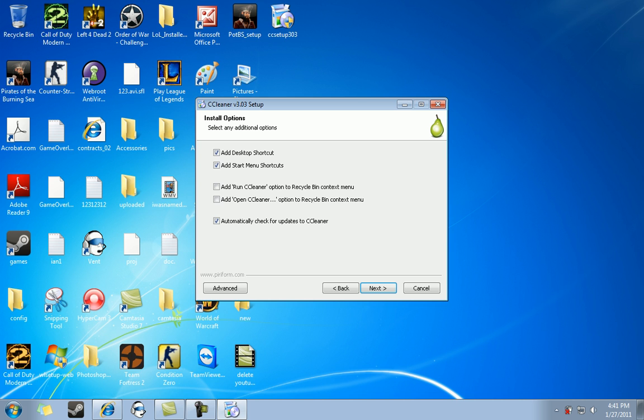Automatically check for updates. You can if you want, but you might get a little bit annoyed every time you log in, because there's a lot of updates for this program constantly. So every time you log in, you're constantly going to see a pop-up that says automatically check for updates. So in this case, just for now, for the video's sake, I'm not going to check that. It doesn't matter if you check these or not, the download will still go through.